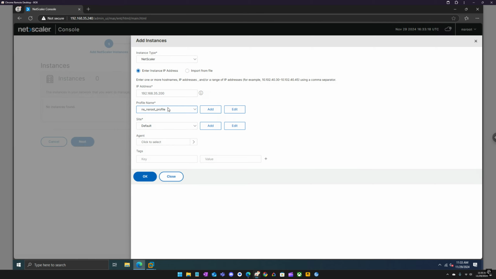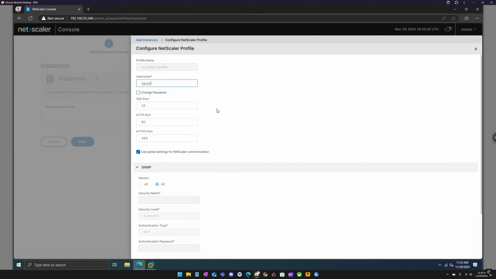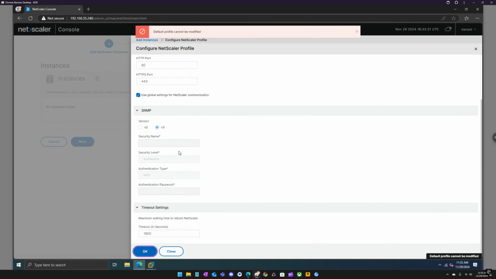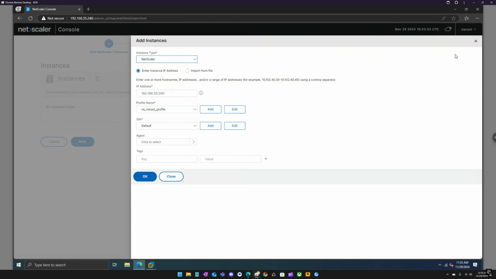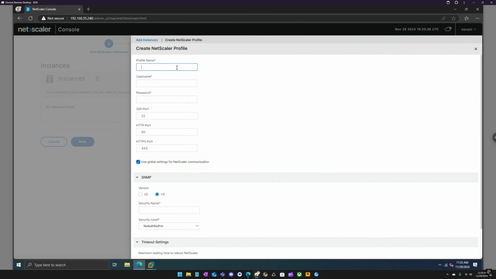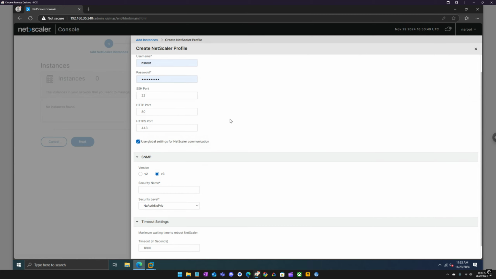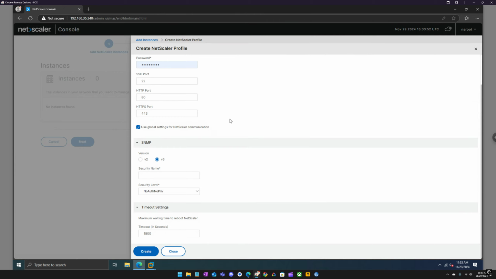Can we use this default profile, or can we edit it? We don't want to change the password, okay? Well, that's good to know. So we'll do a new profile. We'll call it ADCs. All right, NS root. Hopefully that password is right. I'm going to assume so. And I think that's all we need.